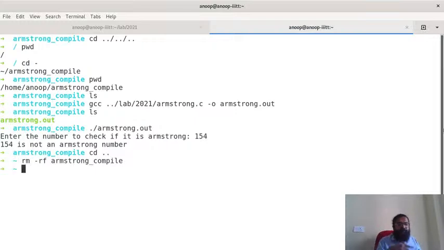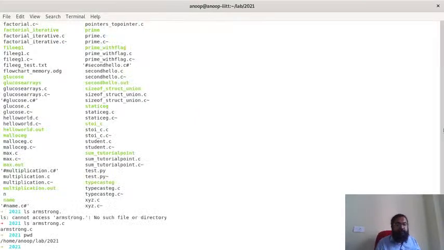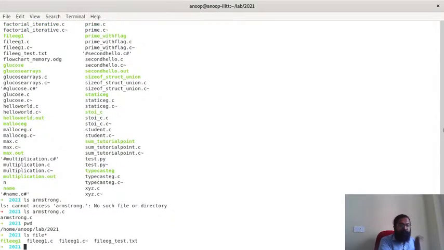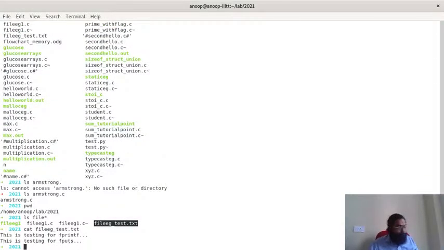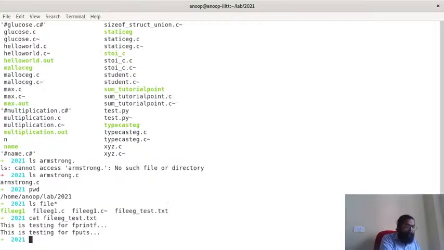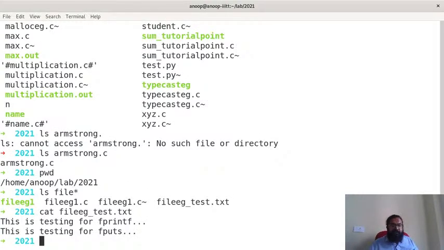So that will remove the folder and the files that are present in there. Now I go back to 2021, I do file star, okay, I can see that there is something called file example underscore text.txt. Now I do cat space file example underscore test.txt. You can see that it has printed the content of the file, okay.